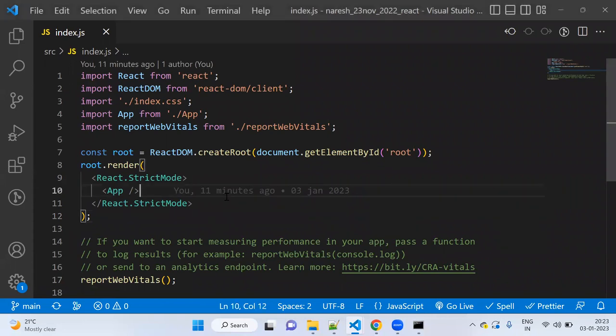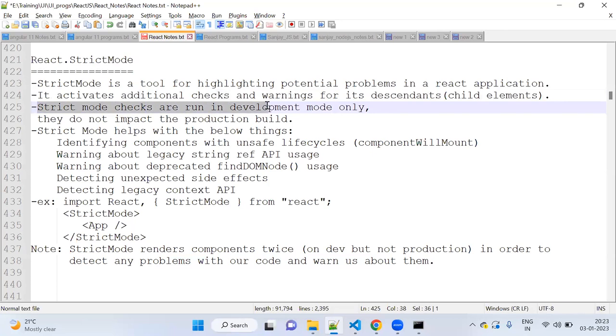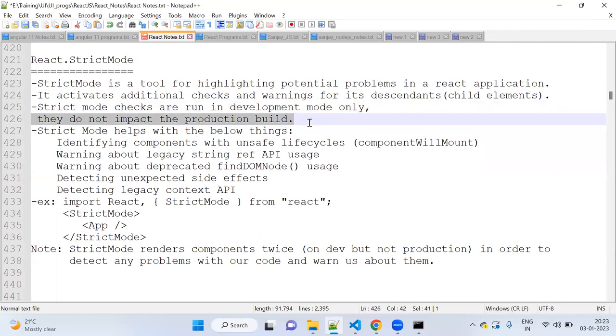No, that is not correct. You should write strict mode and you should handle your cross issue. To handle cross issue, removing strict mode is not the right option. There are other options we have to handle cross issue. Okay. Strict mode checks are run only in development mode. They do not impact the production build. In production build, there is nothing called strict mode. It is only there in development.